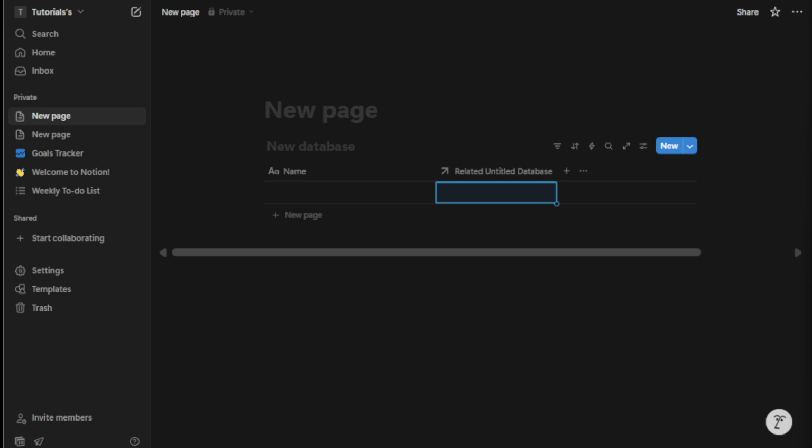Whether you're managing a project, keeping track of research, or just organizing personal tasks, these connections can save you time and streamline your workflow.